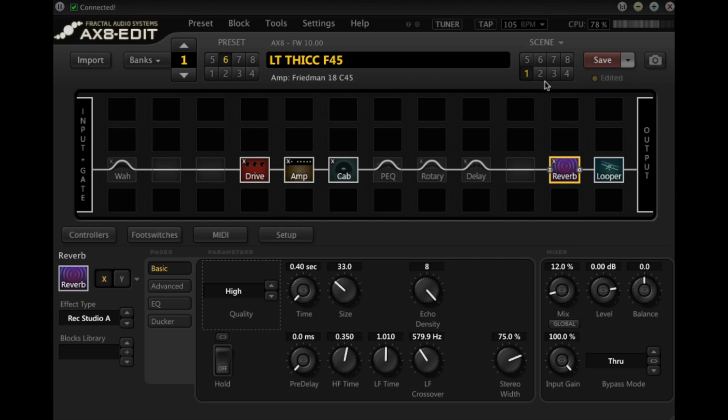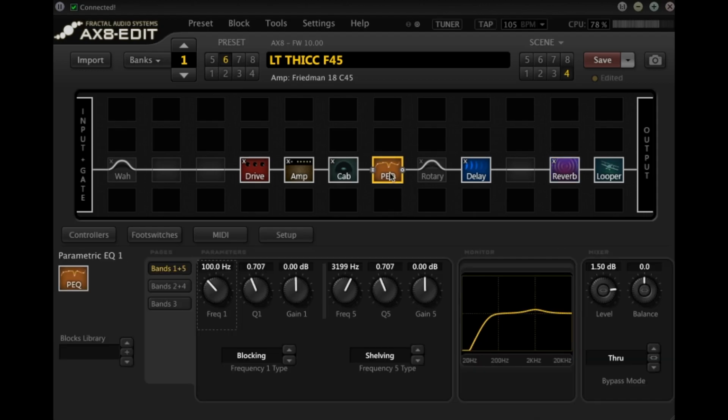And then there are a couple of different scenes that I use for different sections of songs. For example, this rhythmic delay scene. And this scene with the rotary speaker. And then my lead scene over here, which kicks in a parametric EQ basically to boost some mids and some levels. So that's what's going on in that preset.